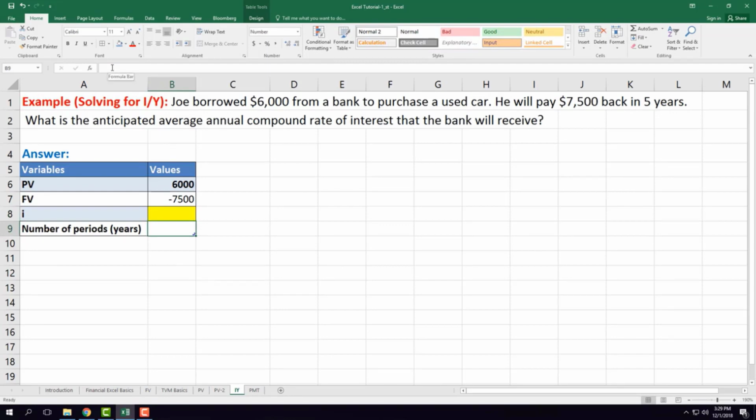And the second one is the number of periods, which is n in Excel, the number of years, which is 5. And then click the yellow cell and write the command. The function is RATE. In Excel, RATE calculates the interest rate.